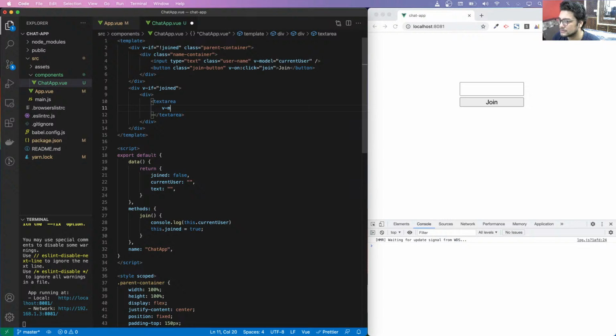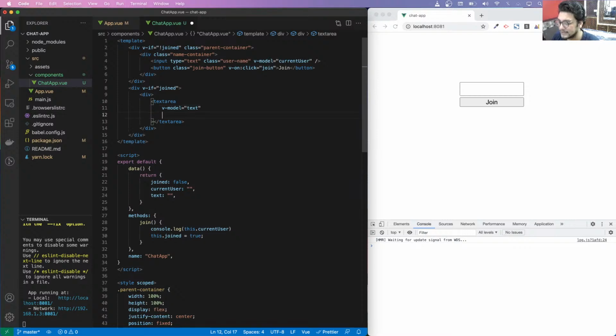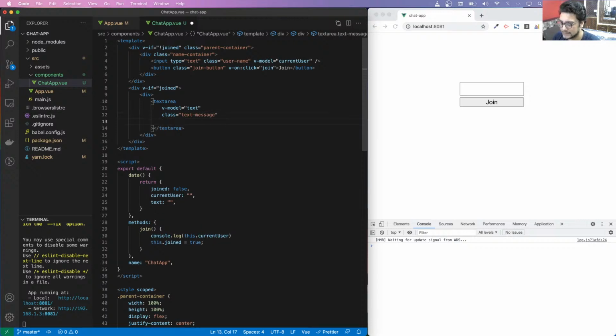V model will be equal to text, right? And then we'll give it a class. We'll just say text message, and I don't think we need a type because it's a text area.